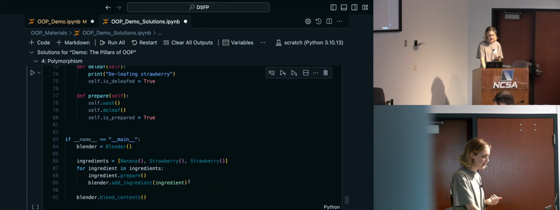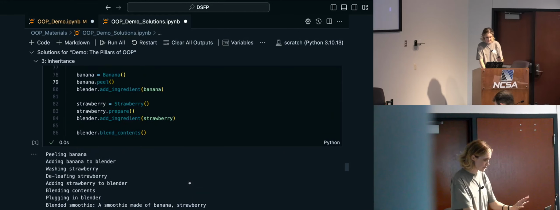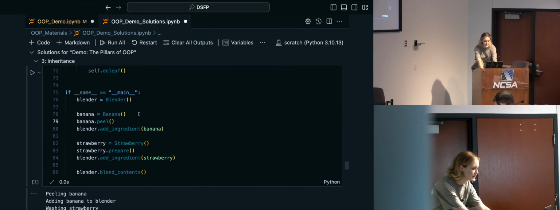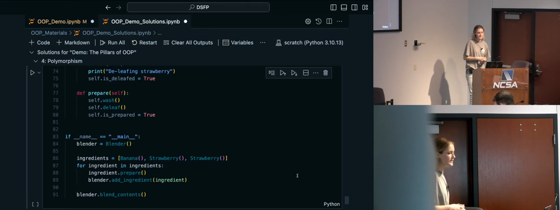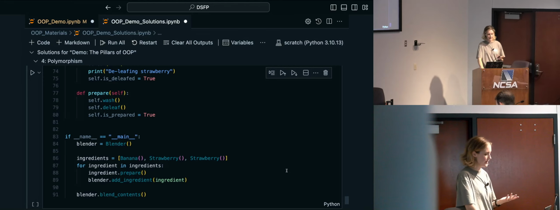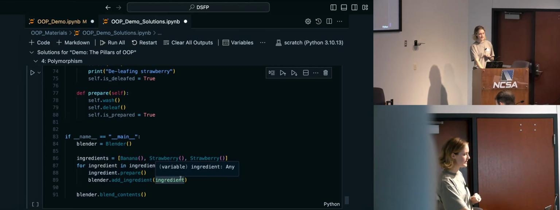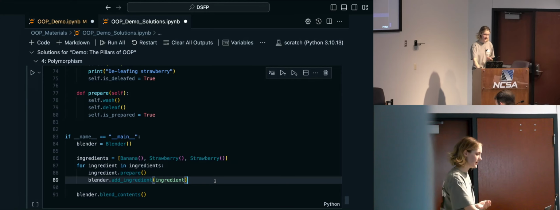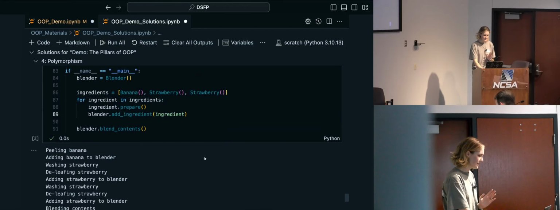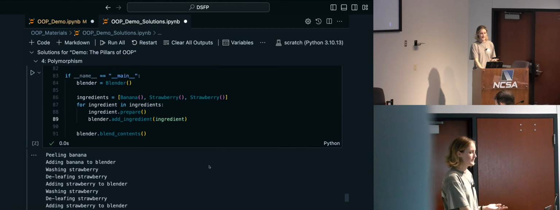What's great about that is that in the previous iteration, we were having to still declare each object and then perform things on it like this. But now that all of our fruit objects have this same common interface with polymorphism, we can just treat them all the same way. We can say, hey, just take the ingredient, prepare it, and then add it in our blender. Then we go ahead and blend the contents, and it works as expected.